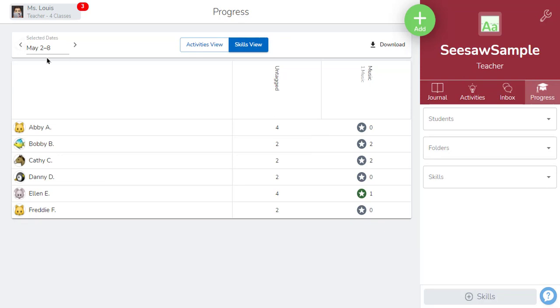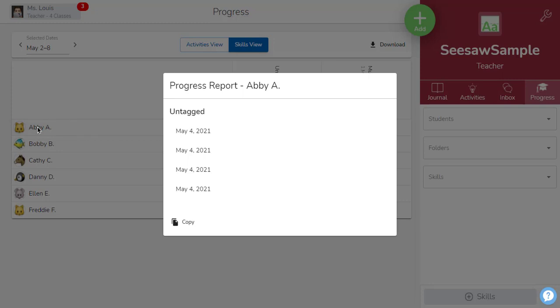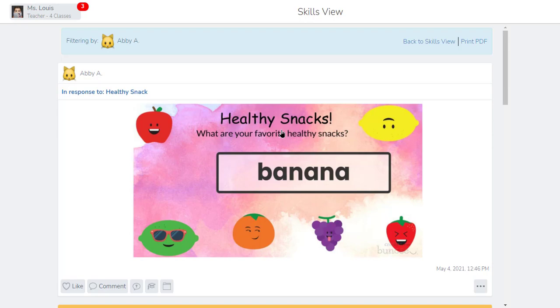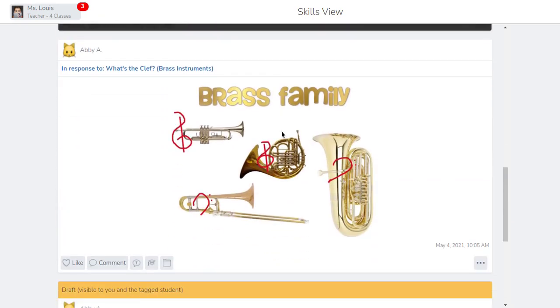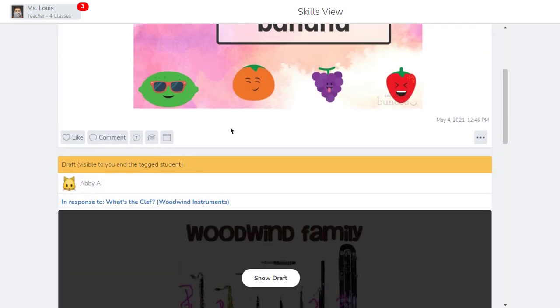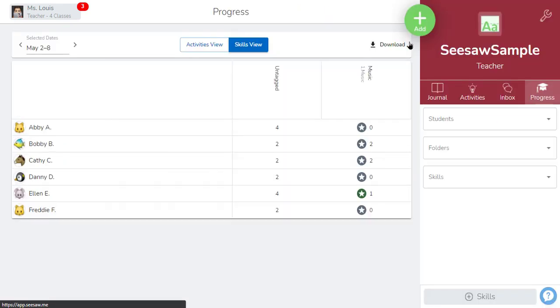Here's that date range again. Here's our students that we can see. I can click on one particular student and I can see the progress report, okay? I'm going to come back to that in one moment. I can also go over to untagged here, and I can see all of those different activities for that student as well. So just really quickly, those are the ones that are untagged. I'm going to go back to my skills view here. Let me do an overall download.